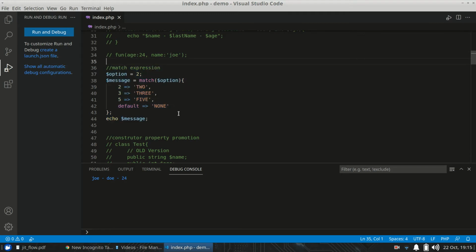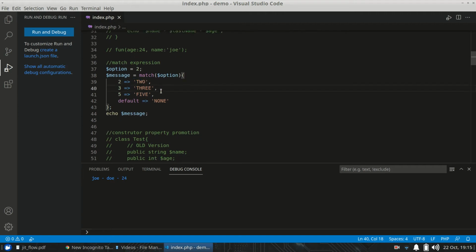So the match expression is a little bit of a type of switch statement, but the difference is that switch is a statement and match is an expression. So it always returns a value, and it matches strict values. Here we pass the option 2, and it should return the 2. Let's run it, and we got 2.